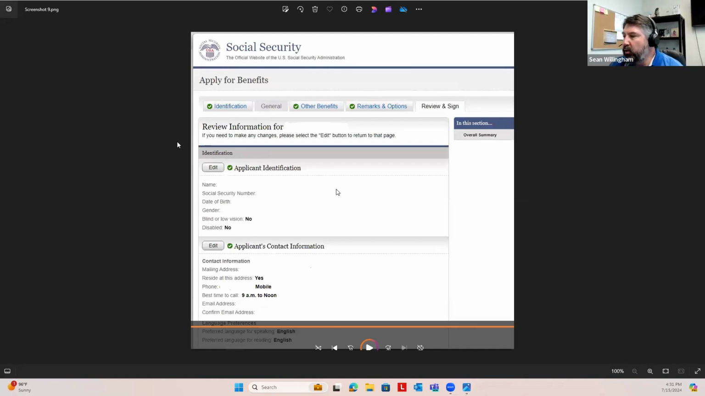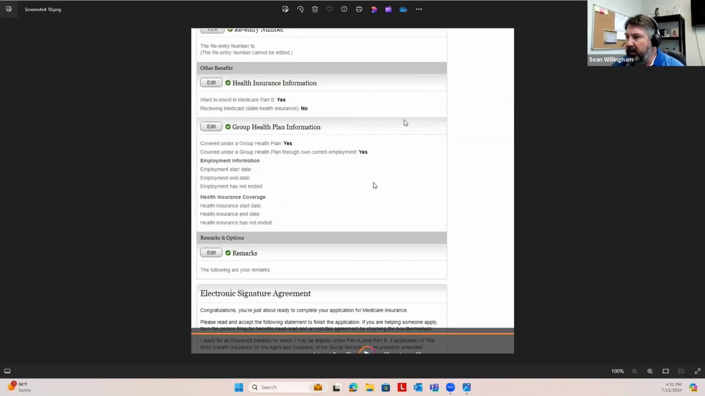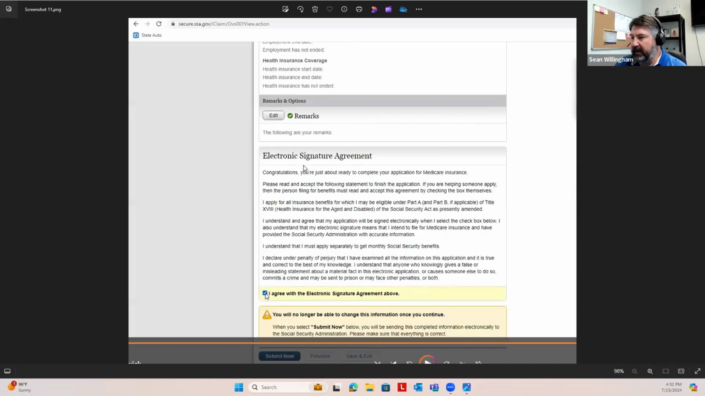Then you get the ability to review and sign the application. So you're going to make sure that the name, social security number, date of birth, gender, it's all answered correctly, your address, all that information. Make sure that's all correct. It's going to have the reentry number. It's going to have the information you put about your current health insurance, if you're covered through health insurance from your job. And then it's going to have the electronic signature agreement. And you're going to come down here and agree to the electronic signature and click submit now.